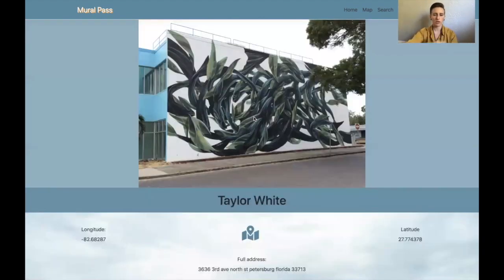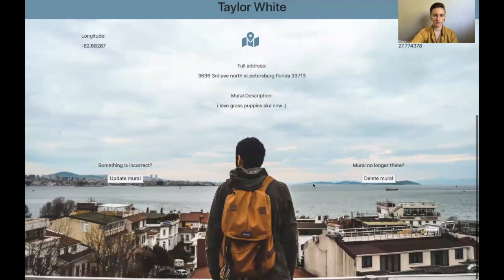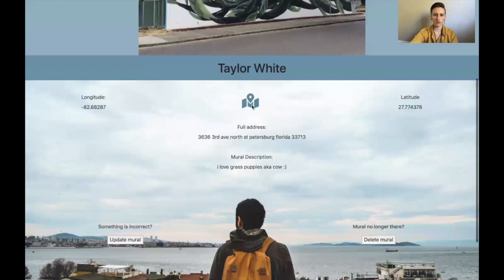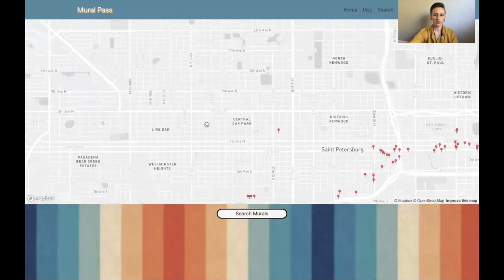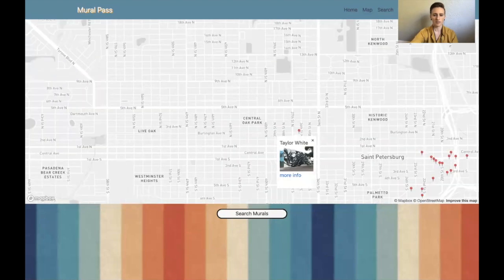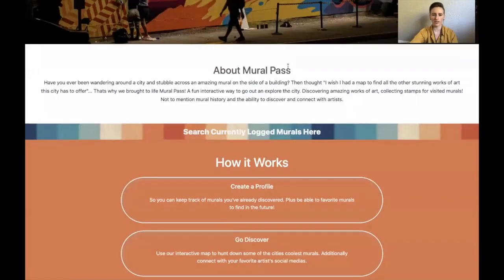It will take us to our new murals page, which has all the information we just displayed, as well as the longitude and latitude. And we can go ahead and pull it up on the map. And it is going to be this guy right here. And we can go ahead and delete that though, that way we don't have a fake one in there.